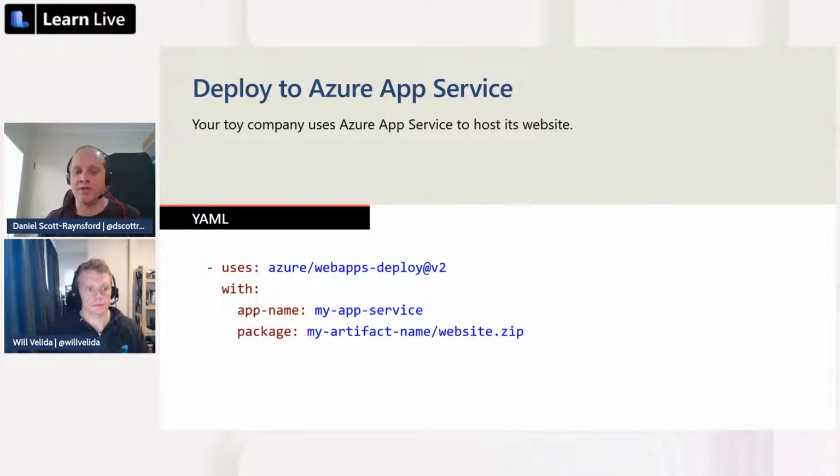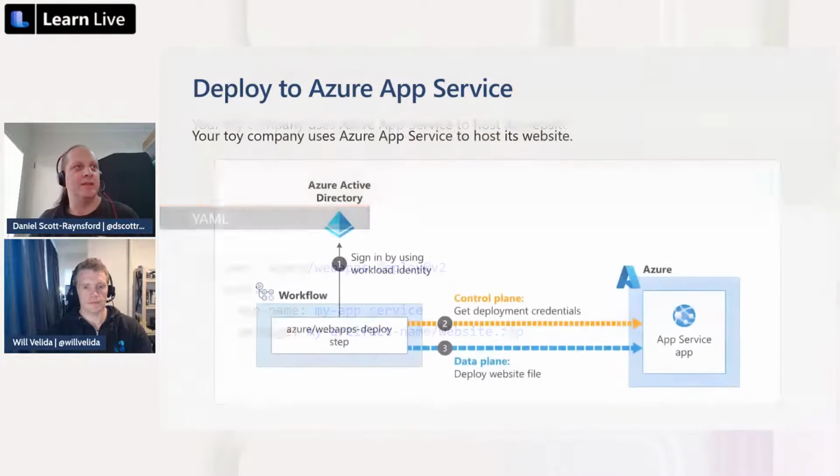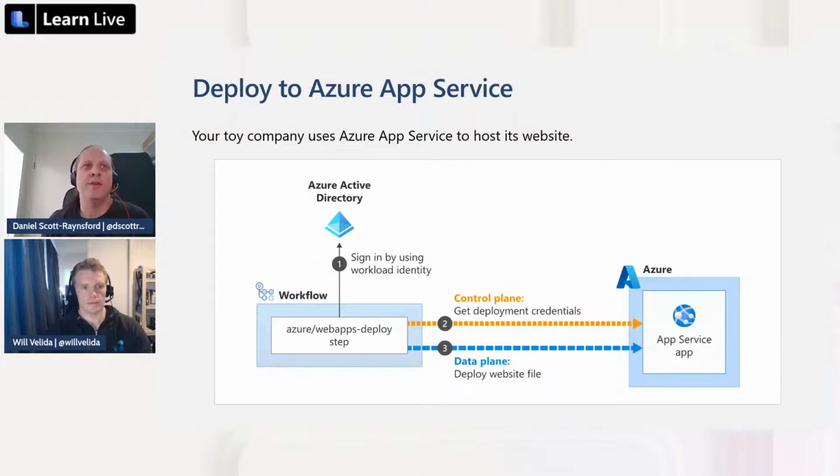So that also brings into the discussion those outputs that Will was talking about earlier, where we needed to output the name of the app service. So this is going to be a really handy feature that we're going to be dealing with there. But let's take a little bit of a look in more detail at how this process of getting that artifact up into the app service works.